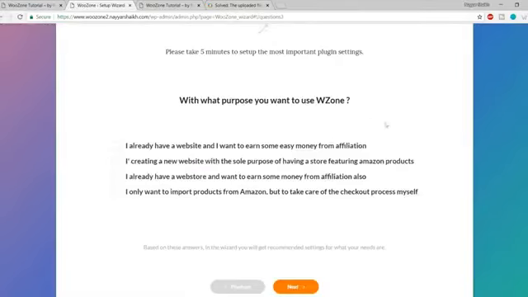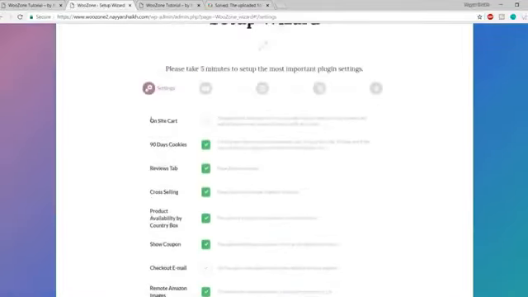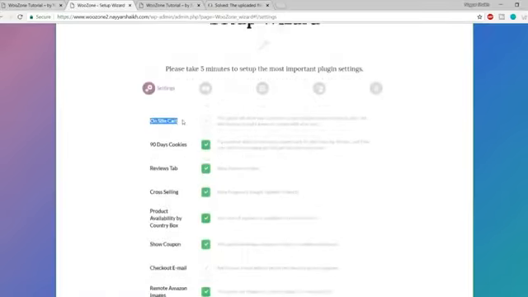And what is the purpose you want to use Woozone for? So you have different options. Select the first one: I already have a website and want to earn some easy money from affiliation. So select the first one and click on next. Alright, now we have some more options over here and you can tick mark or untick these. A few options are by default ticked and a few are unticked. The first one is on-site cart. Now this option will allow your customers to add multiple Amazon products into the cart and check out through the Amazon system all at once. So very important, I think it is necessary, so make sure you tick mark this.